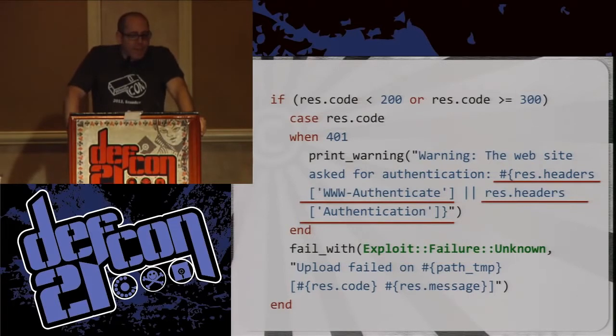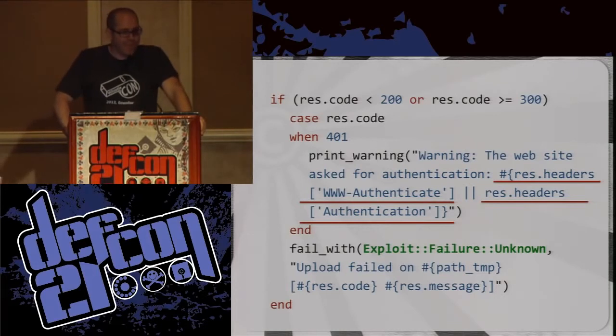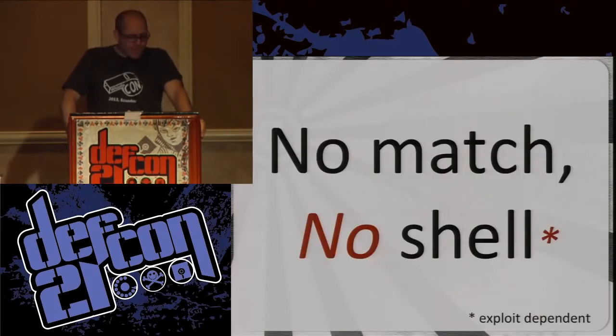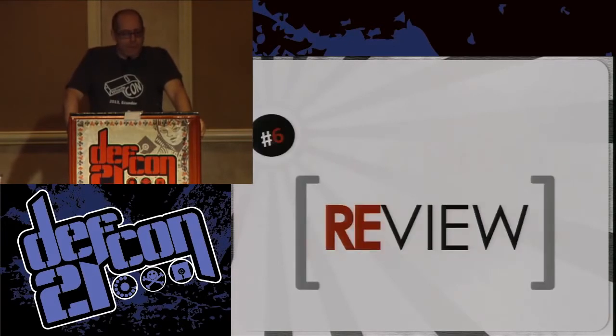Interesting side effect: if it is a 401, it starts to print out the response headers like the WWW-Authenticate header. Of course, as we mentioned before, we don't need to send those headers. So what happens if you don't send those headers? You start to get errors within Metasploit because it's trying to print out something that should be there, but it's actually a nil value because we haven't provided it. That's an interesting side effect. So no match, no shell. No cookie for you. Simple as that.